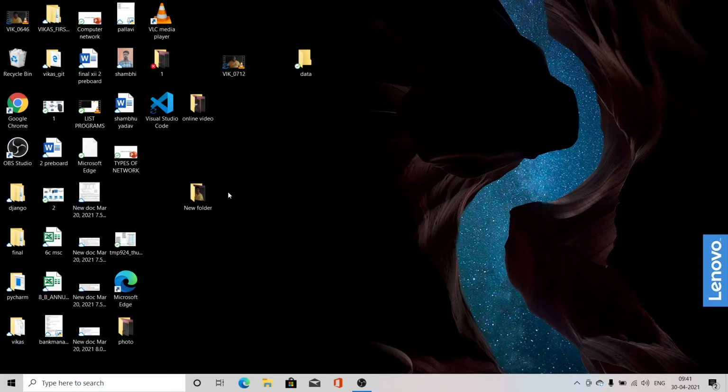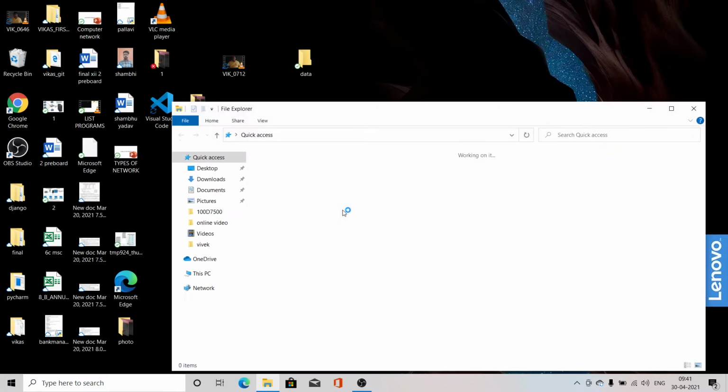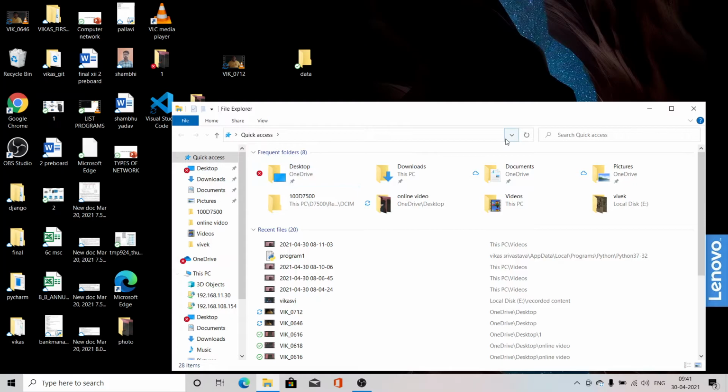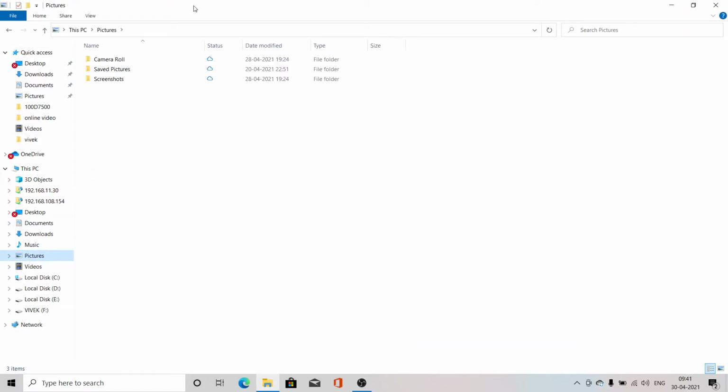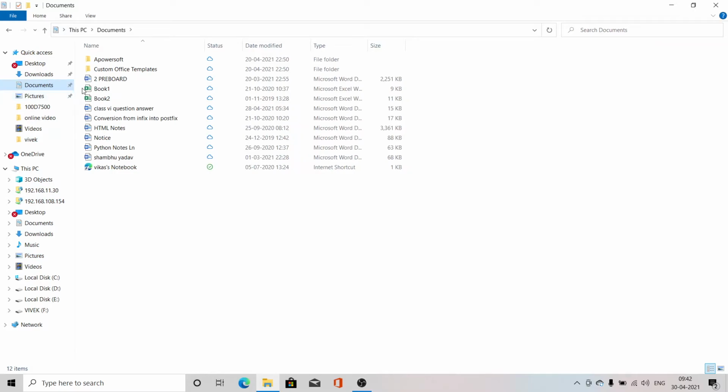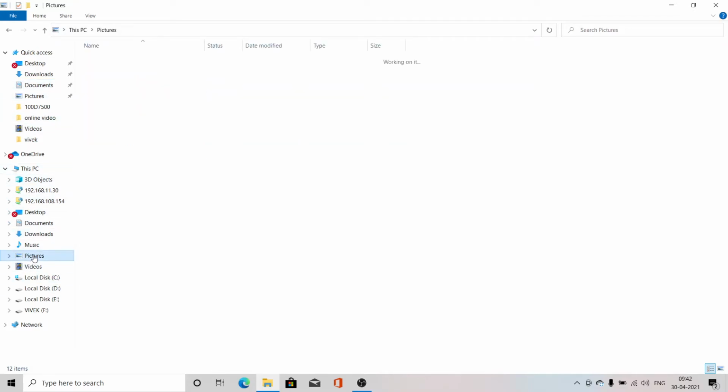Now in my computer, if you open This PC, here you have Pictures, from where you may go to the pictures. Look here. Whatever pictures you have in your system, they will be there. Clear? You can go to Documents also, you can go to Pictures also. Whatever pictures you have, it will show there. Clear?